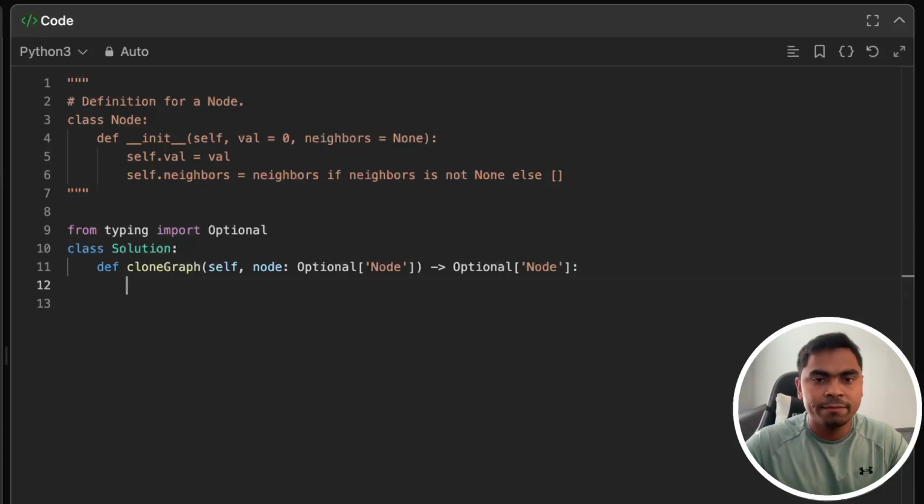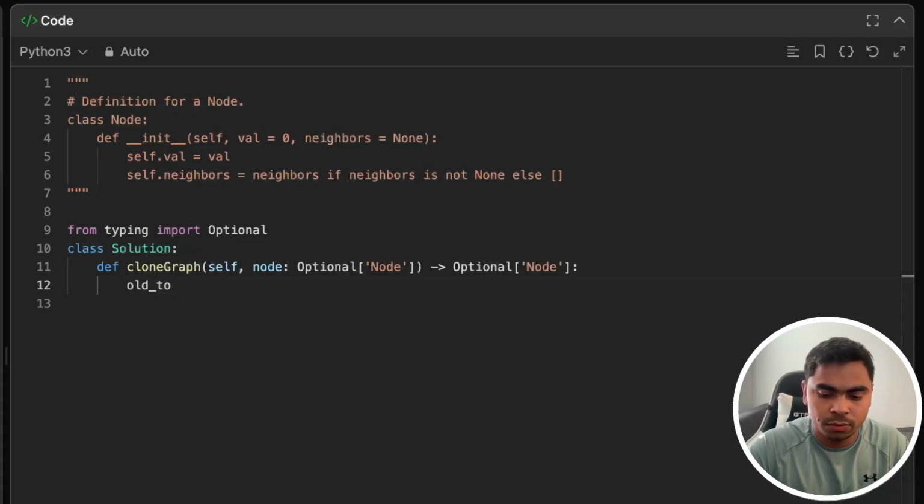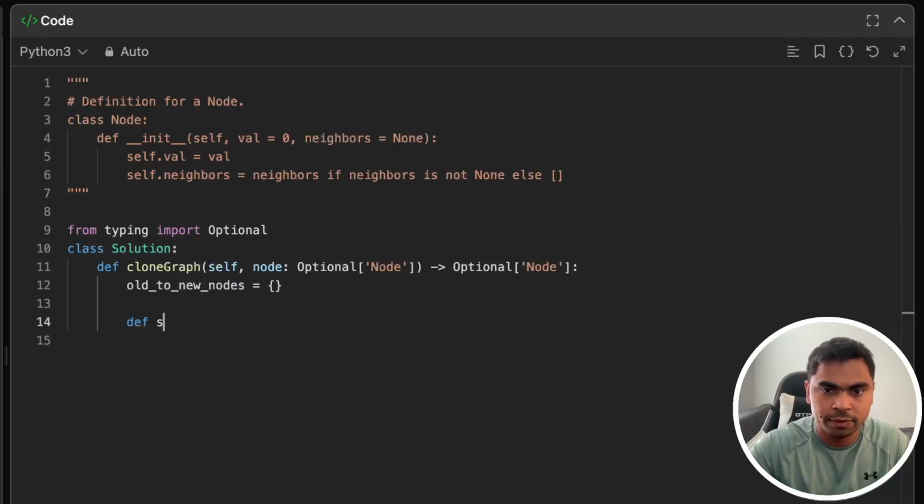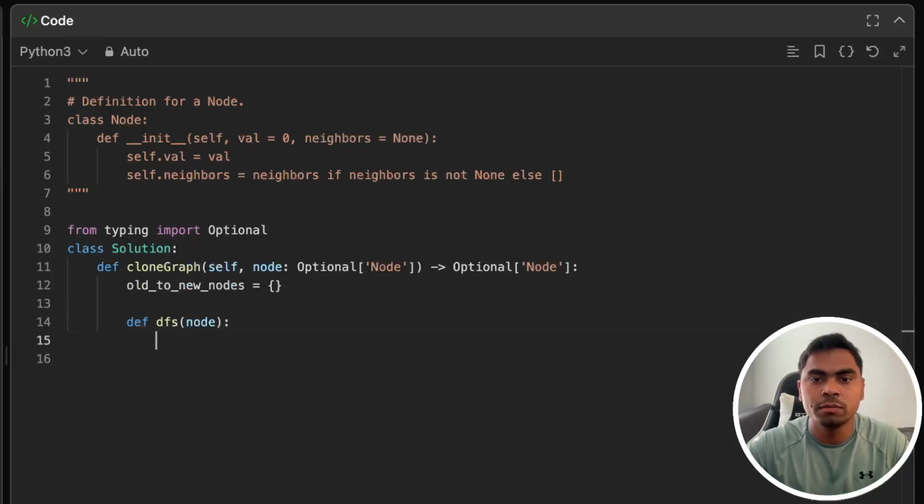Okay, as I said, we're gonna have a hash map. Let's call it old to new nodes. So this is going to be a graph. Now what I want to do is I'll have my DFS function. So this DFS function will be taking a node. This node, that's the node that's given to us right here, and that's where we will start traversing, right?